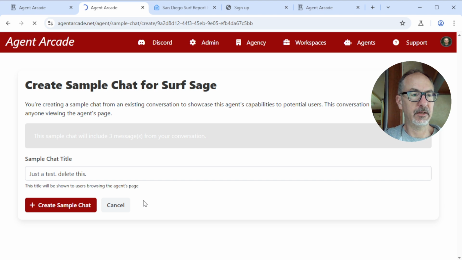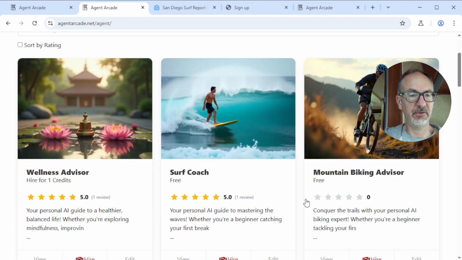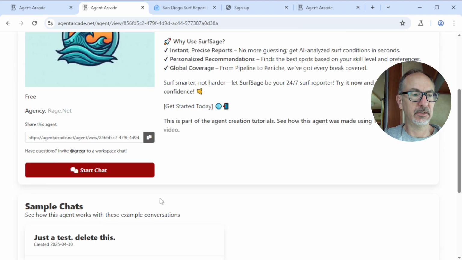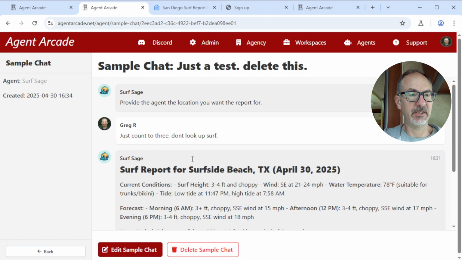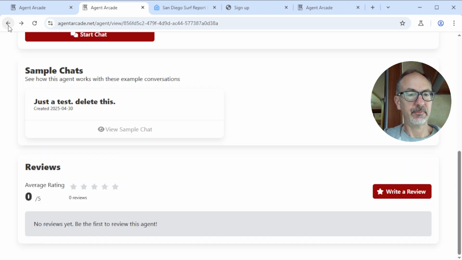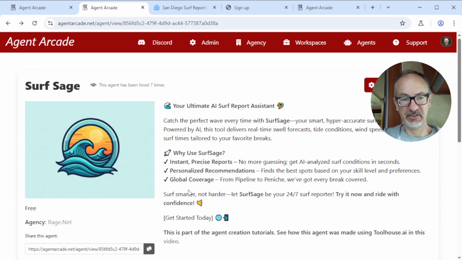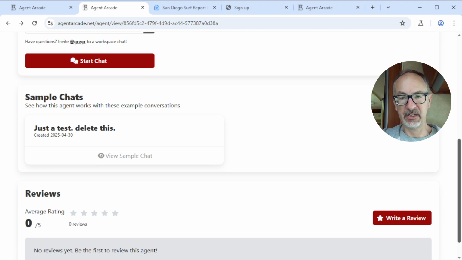And then that will become a sample chat. And what does that mean? That means that when somebody goes to look at that agent and they're considering whether to hire it or not, they'll be able to actually go and see example chats for that agent. So once you're all happy, you've got it all set up, you've got your contract set up, and you've got a few sample chats in there.